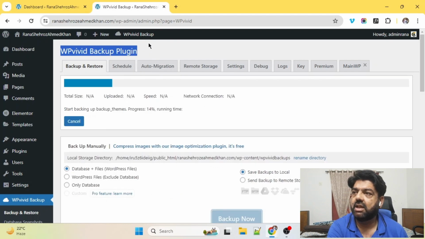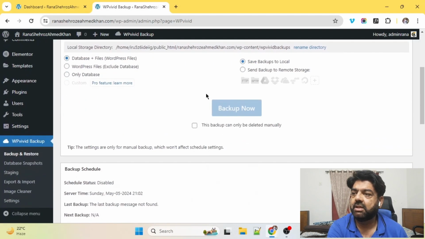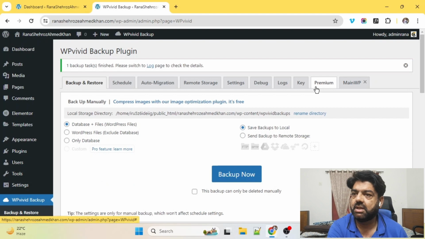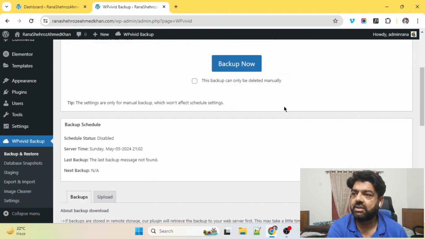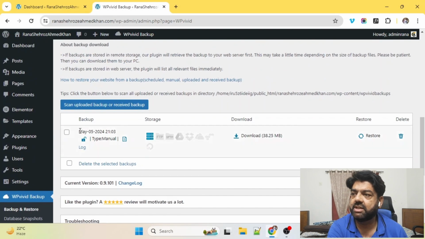As you can see, when I clicked on backup now, it started taking the backup, and once the backup is complete, as we can see, the backup is now complete, and it is showing me one backup here for today's date, May 5 2024, and the timestamp as well. So you can save the date and time of your backup, and it is showing you the option to download the backup file, and the option to restore your website to the previous version.